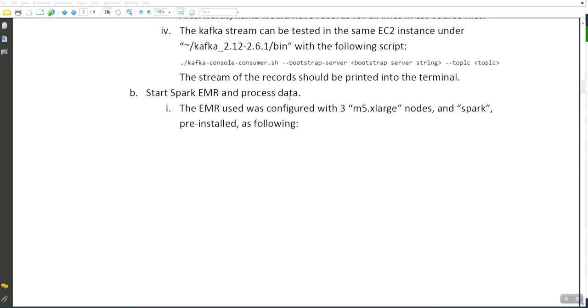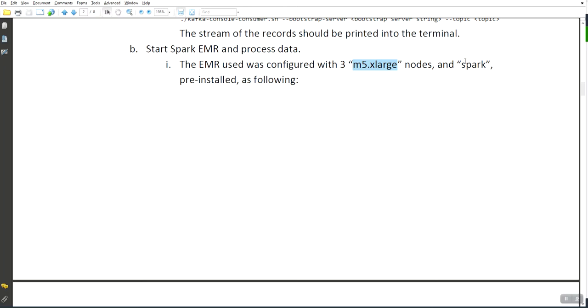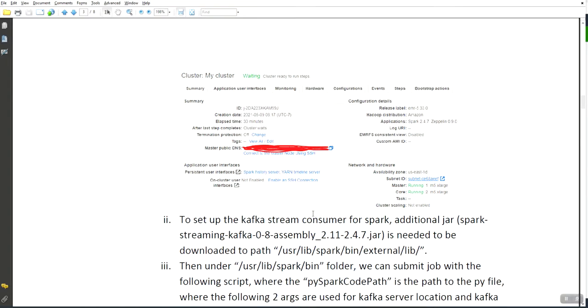And the next step is to set up the Spark EMR. I found that I need to use 3 M5 xlarge nodes and choose the Spark pre-configuration. Here is a page that shows the nodes I use, one master and two core worker nodes, and in the applications I have Spark pre-installed.